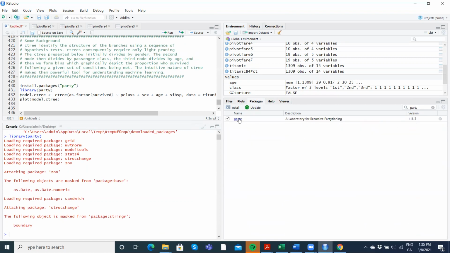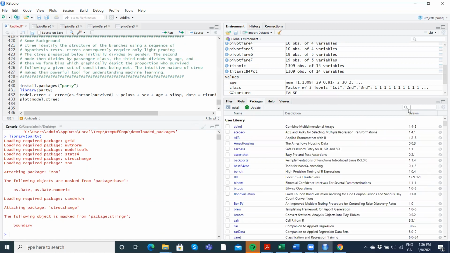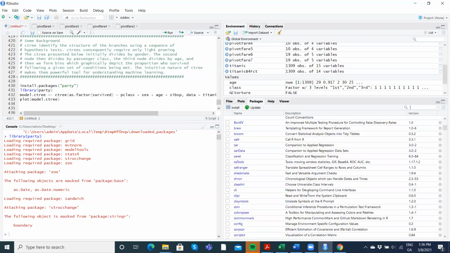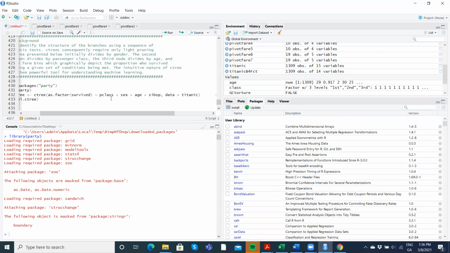Okay, so party is a package here. And by virtue of saying library(party), I'm making it available in this environment and it gets ticked, right? So if I remove the party here in terms of the little search engine, you can see all the packages that I've installed, right?